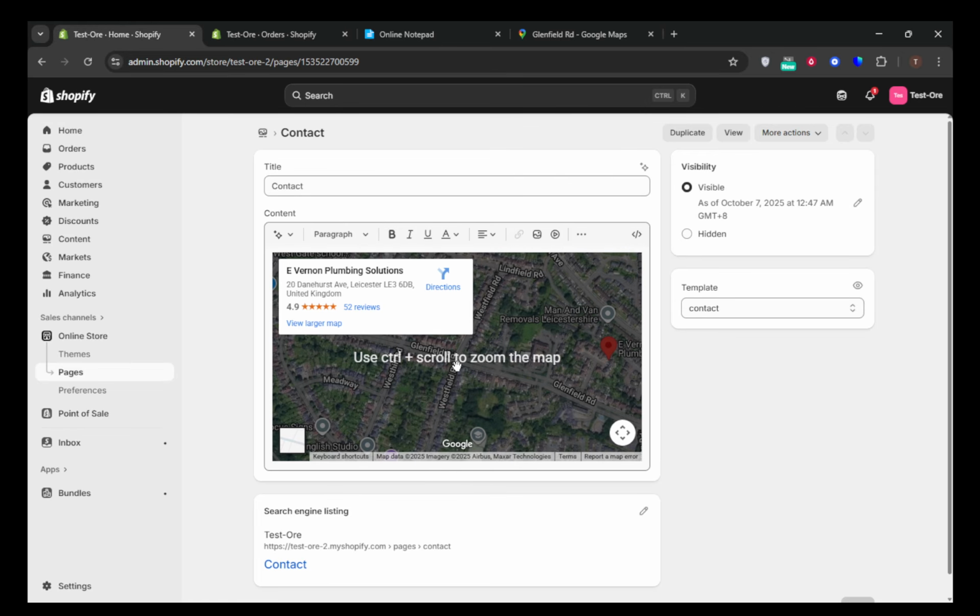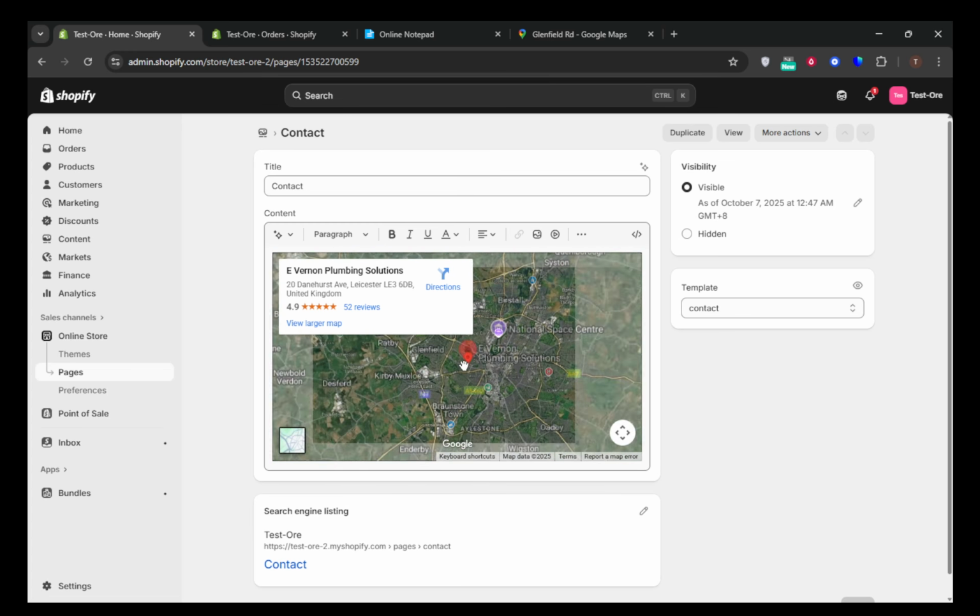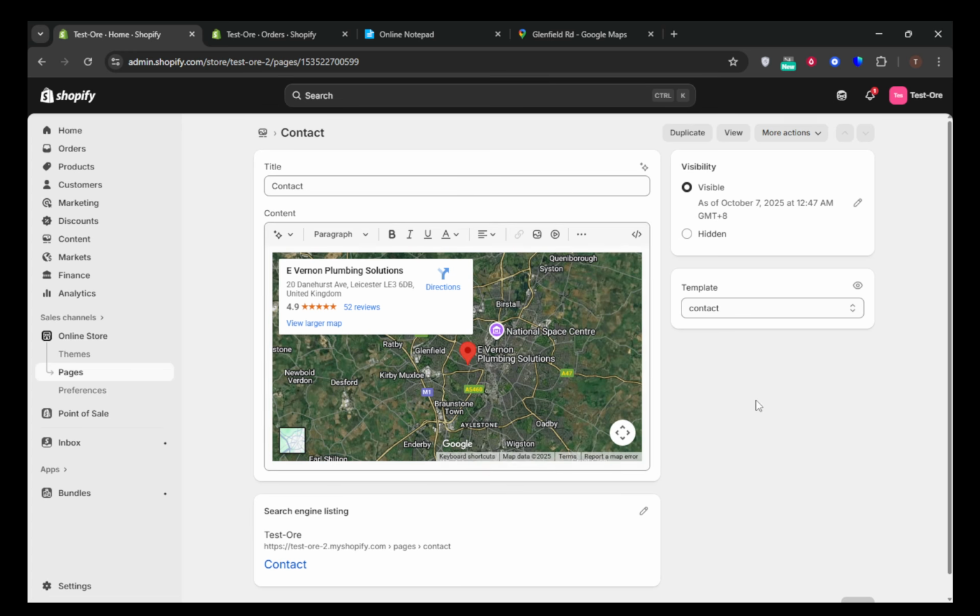A quick and easy way to embed Google Maps into your Shopify store, enhancing user experience and providing valuable information to your site visitors.